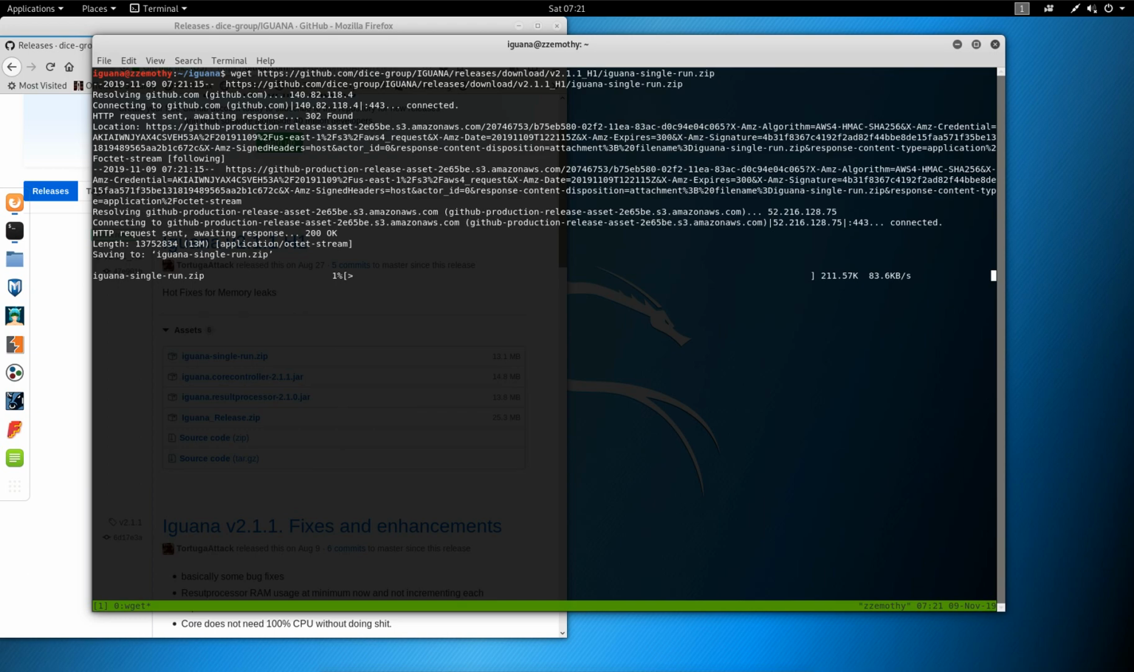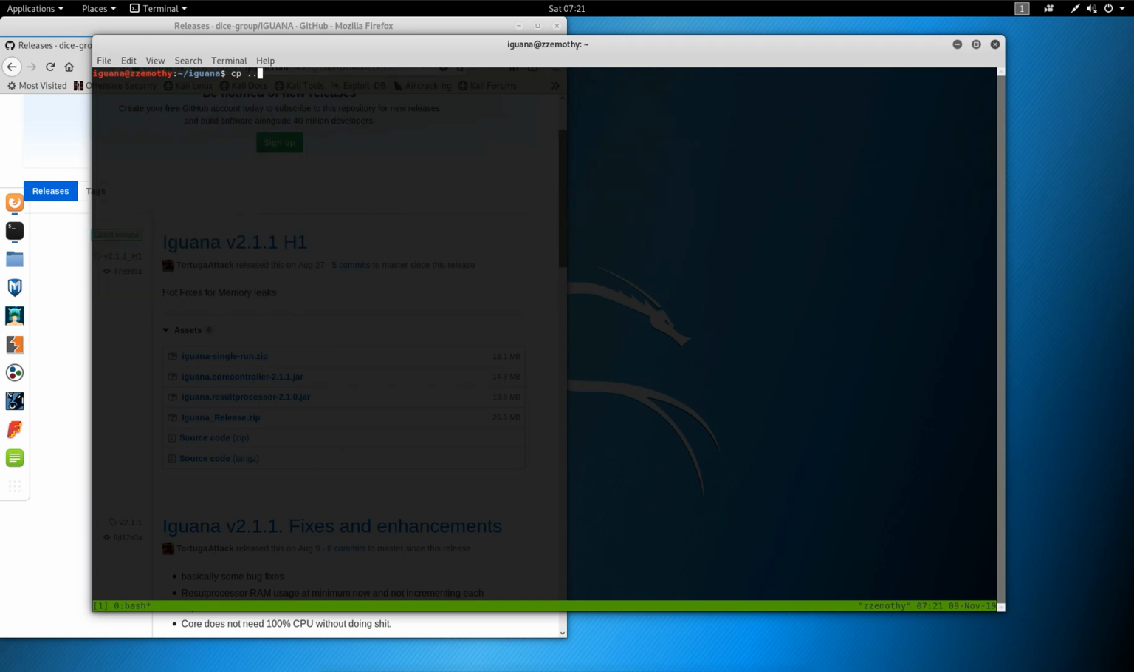My internet connection on this virtual machine is just bad, so I downloaded it earlier. Again, same thing as last time. Copy the Iguana single run zip. Unzip it. Let's remove the zip file again.